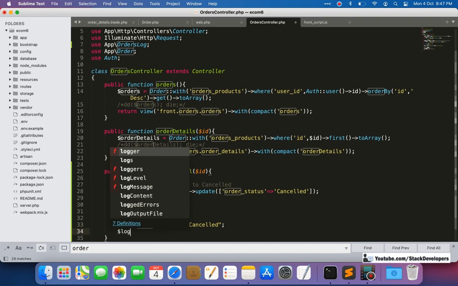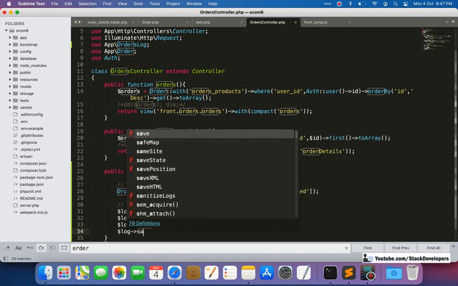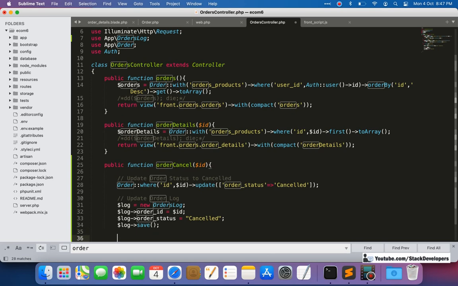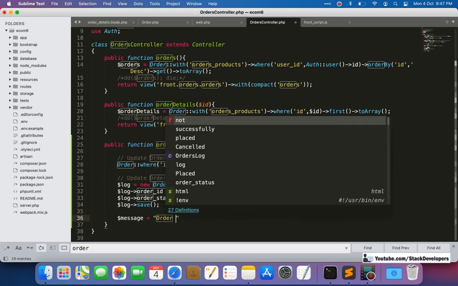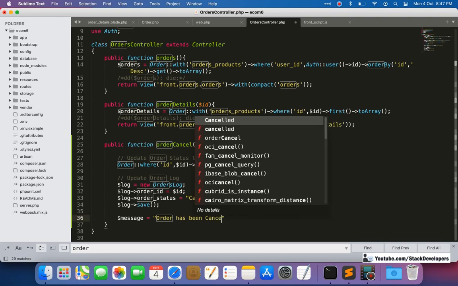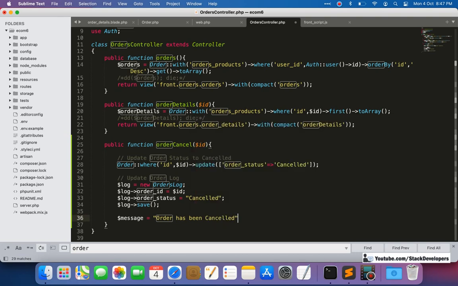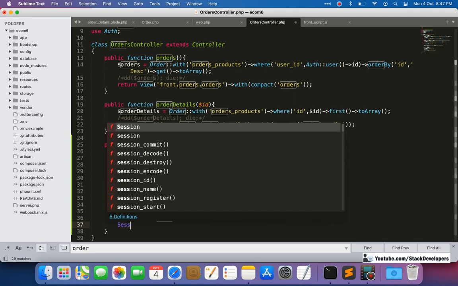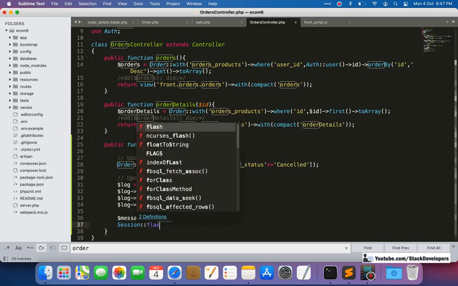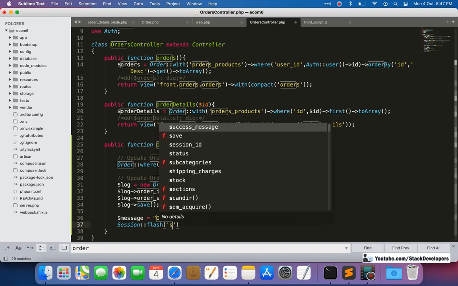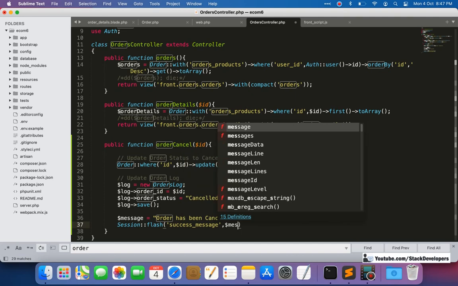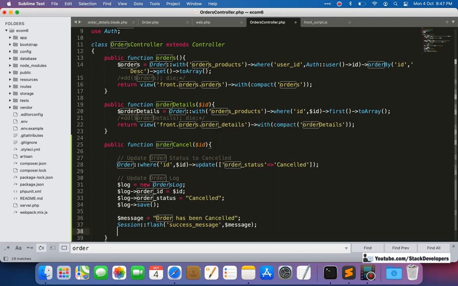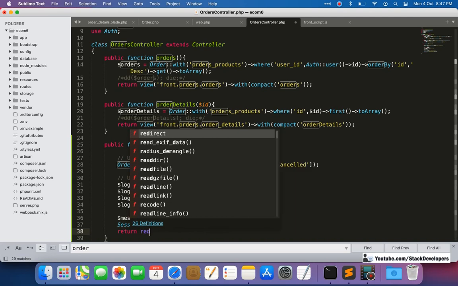We are going to save this log, and we are going to return the message like 'Order has been cancelled.' This is the message that we are going to show to the user. So we will use the session flash to return the message to that order page, the message variable. Return redirect back.